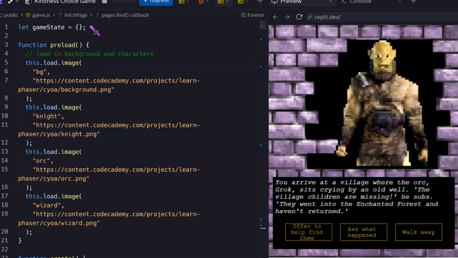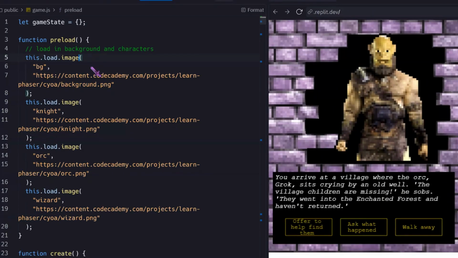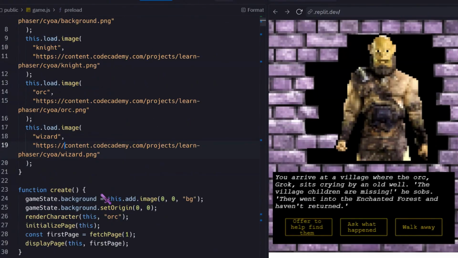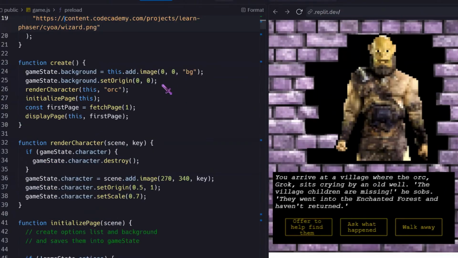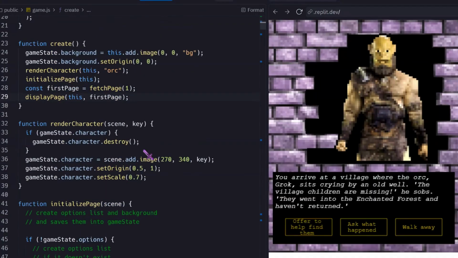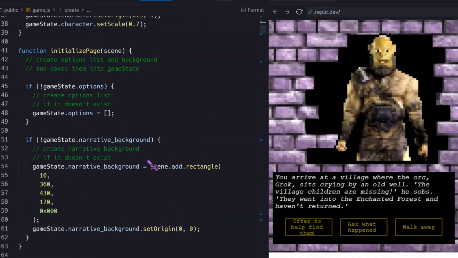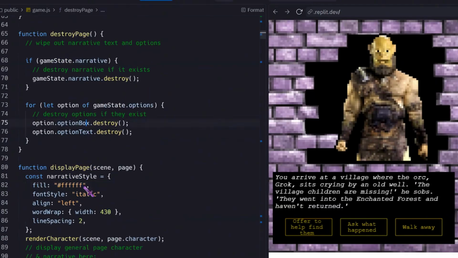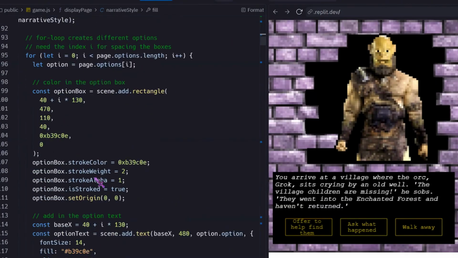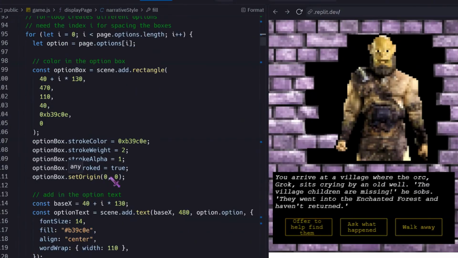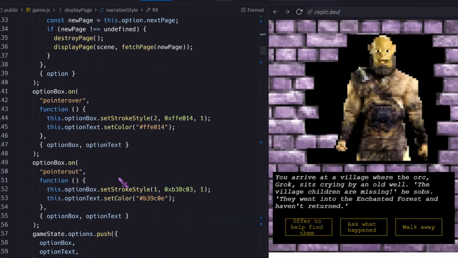Here's our code in brief. We use GameState to track the background, characters, and options. In preload, we load forest backgrounds and character images, knight, orc, wizard, from URLs. In create, we add the background at 0,0, render the starting orc, Grok, worried about missing children, set up a black rectangle via initialize page, fetch the first page's data, and display narrative and options. Display page clears old content with destroy page, adds story text in white italics and creates interactive golden boxes for choices. Hover to glow, click to load the next page via fetch page, handling the branching story.